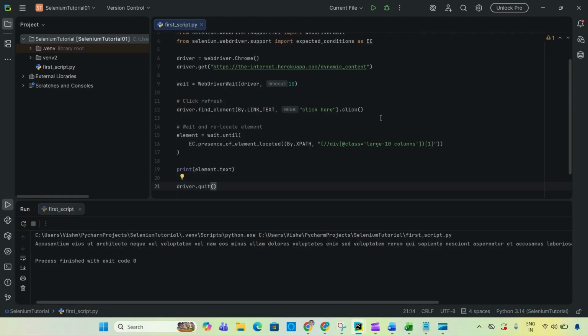So what we are trying to do over here is we are first waiting and then trying to relocate that particular element. So sometimes what happens, if we do a click here operation, in most of the cases, the DOM takes some time to get loaded completely. So here we are doing explicit wait.